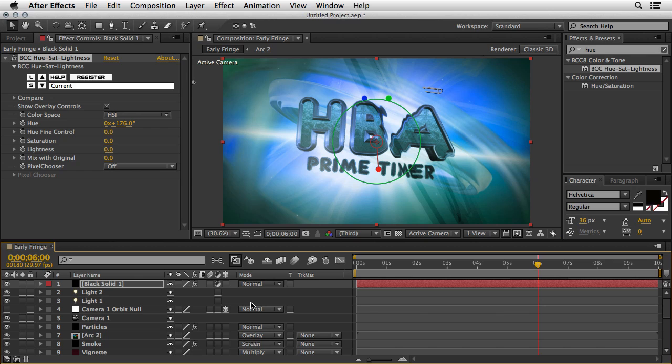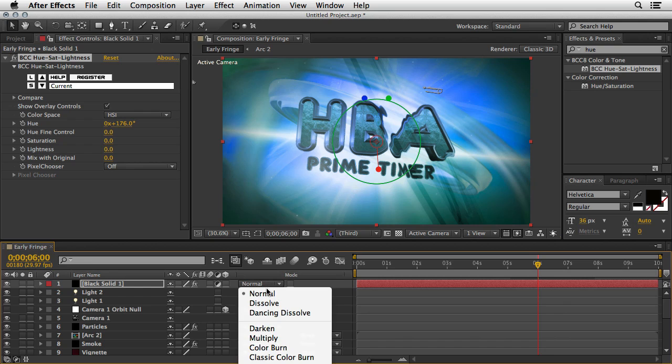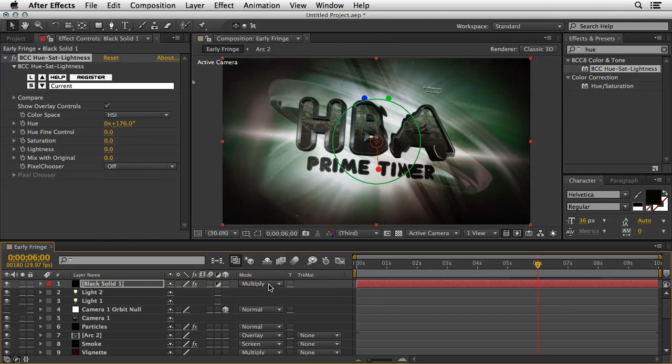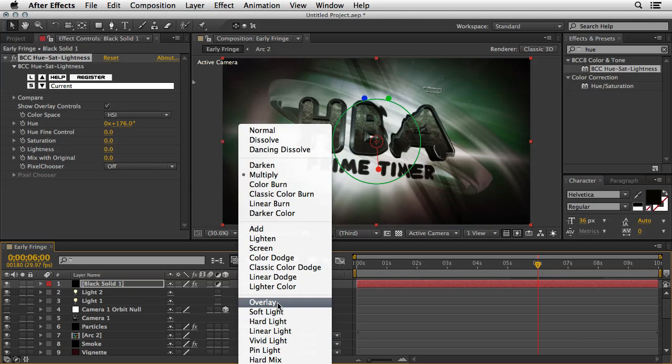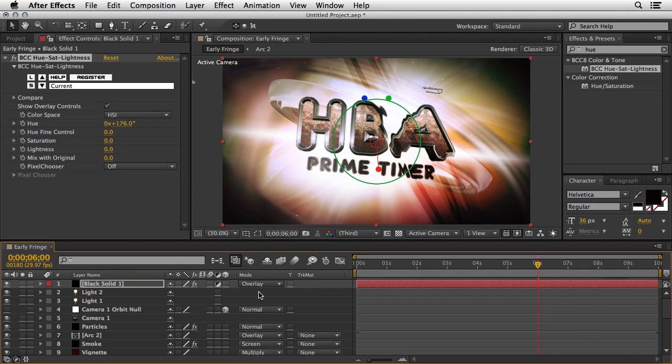Of course, you have a few more options in this effect to play with, and I will also recommend testing a few other blending modes except normal. So for example, multiply will give you this result. Let's try overlay, and we can see that the color scheme is moving accordingly.